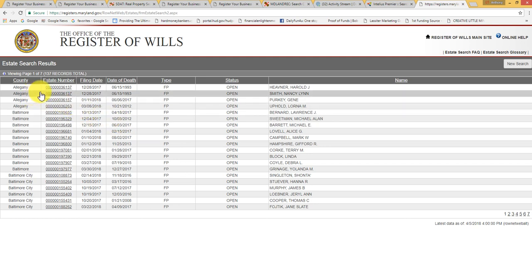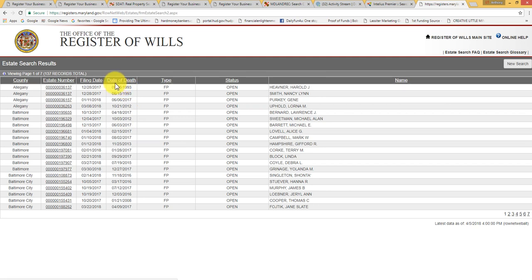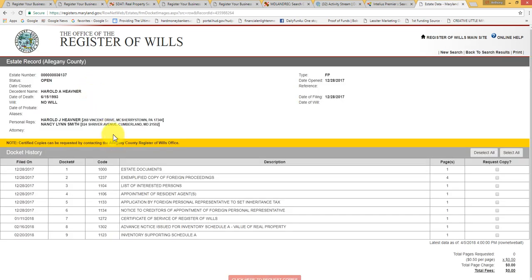Anyhow, let's go. Also, another thing, you see the filing date. See how you got duplicate filing dates? You don't need to click on both of them. Just click one because, what happened, because there's two personal representatives, it puts in the system, it generates it twice. So you can just click one and that should be good enough.